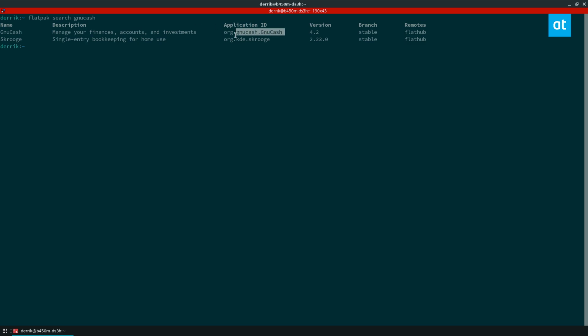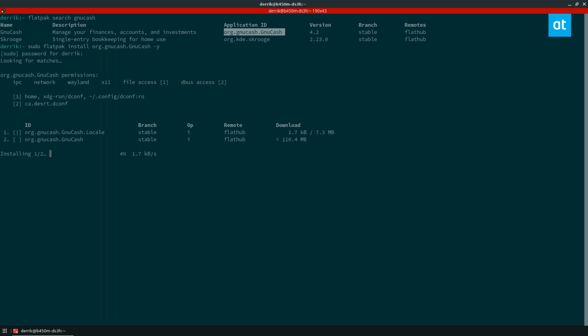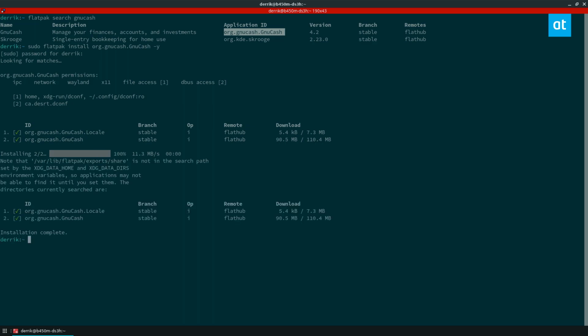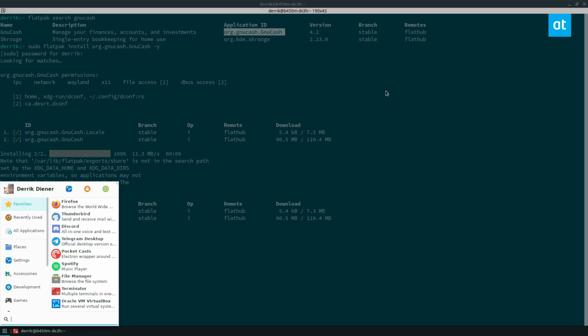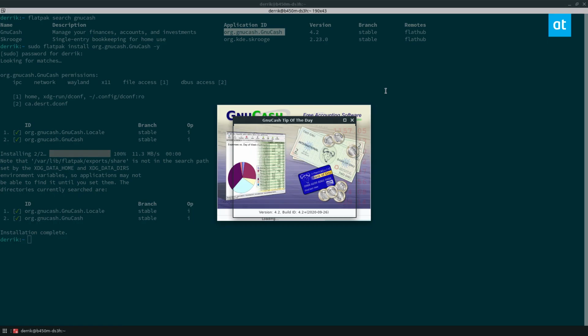You can do a copy of the ID, then just do sudo flatpak install -y, enter your password. It's going to download everything you need to run the app. May take a couple of seconds, but once it is done, you can go ahead and open up GNU Cash because it will be installed on your system.